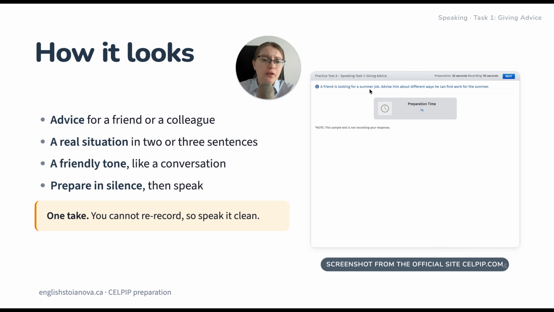A friend is looking for a summer job. Advise him about different ways he can find work for the summer. That's it. That's our task. It's always like that. Give advice to someone. Can be a colleague, a friend, no matter who, but it's always give advice. So a real situation, I think, because we give advice every day, I would say.